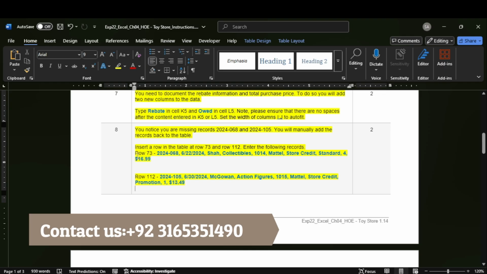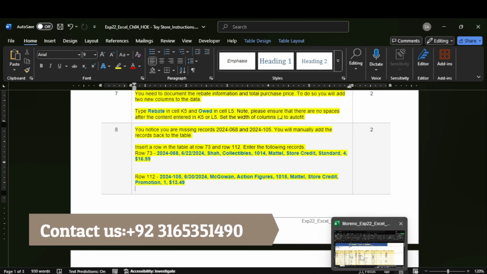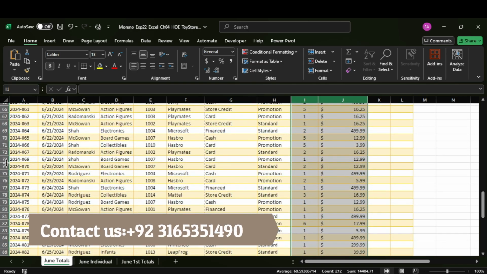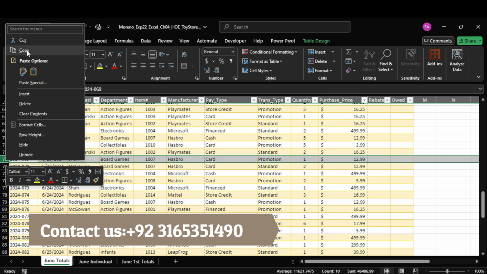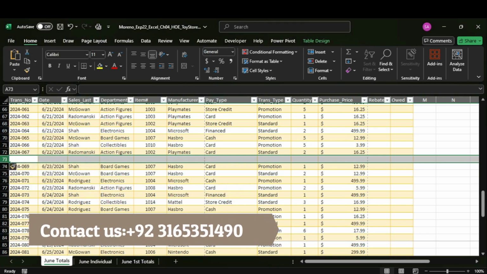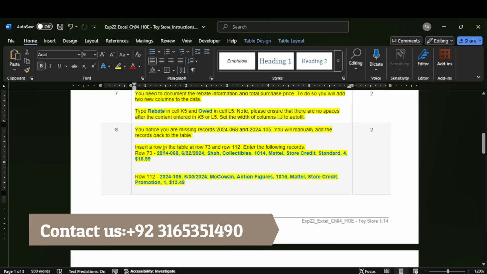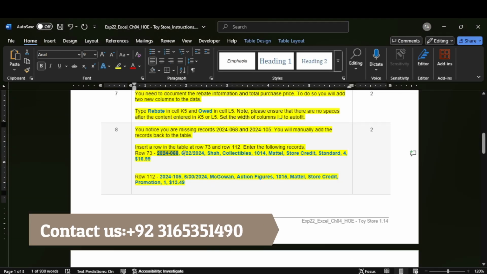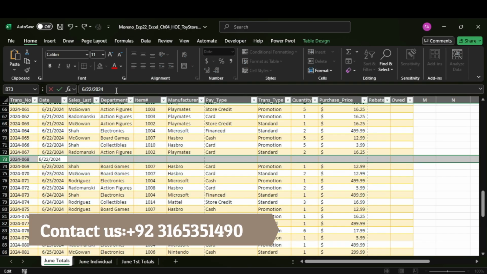In the next step, it says insert a new row in the table, row 73 and row 1 to row 73, whose values are these, which we will insert.